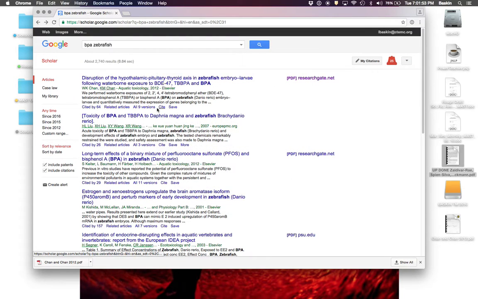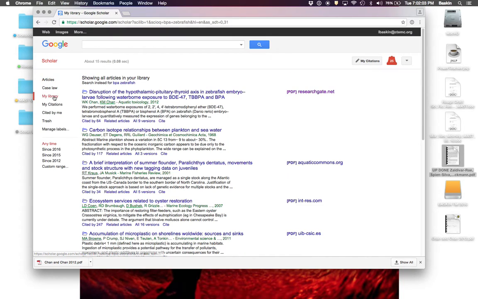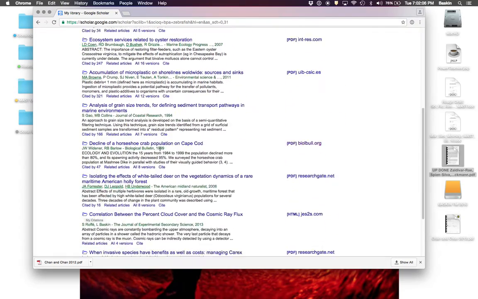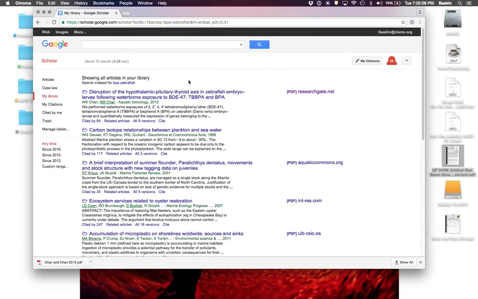As you begin to read these papers, I suggest you really utilize the save button. If you click save, it doesn't look like it did anything. It just says saved, but you can go to My Library, and it will have all your papers. I obviously have a lot of papers. I've been doing this a while.